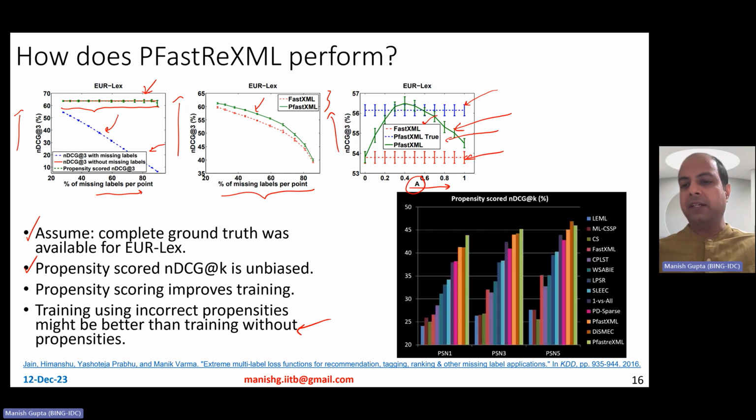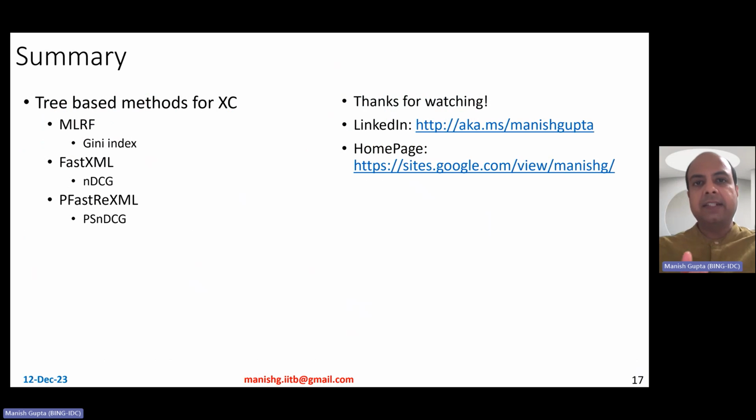And then, on this URLEX data set, they compared with several other extreme classification methods, and they found that pfastXML gives better results on all of these propensity scored metrics: propensity scored NDCG at 1, NDCG at 3, and NDCG at 5. So that's it for this video.